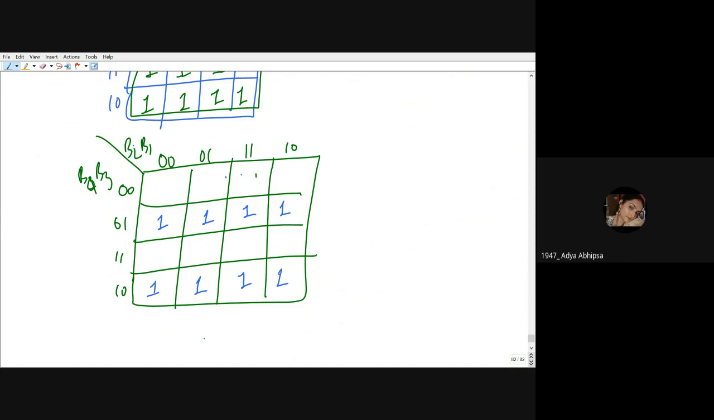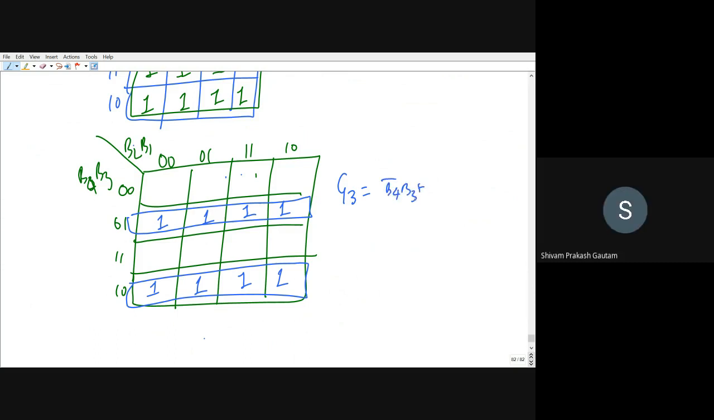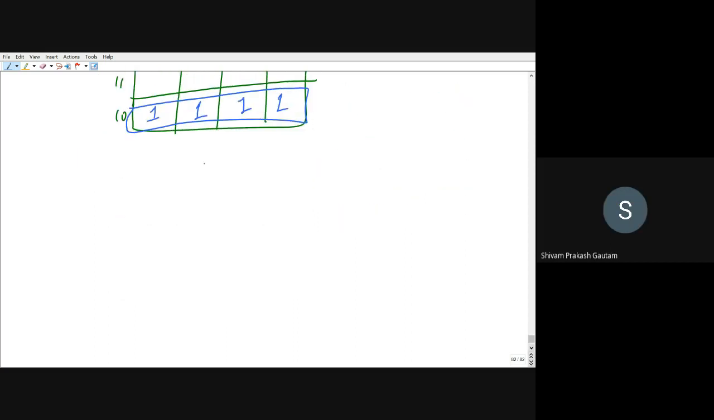Yes, sir. Okay. Now we have to group it again. So we can group it in quads. This is the first group, this is the second group. This will be G3. Tell me what will be G3? B4 bar B3 plus B4 B3 bar. So you can write it as B4 XOR with B3, right? Okay. Now we will see for G2.